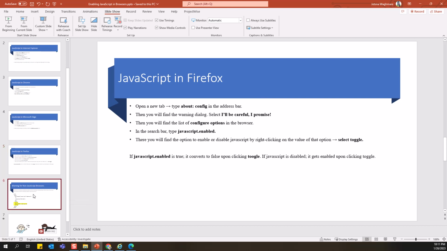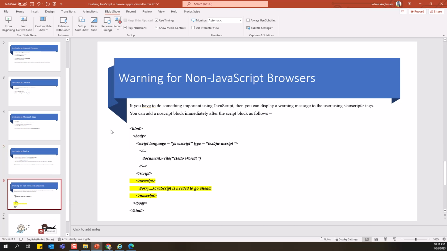Next, if you are using a non-JavaScript browser, how do you give a warning for that? That means a browser where JavaScript is not present. If you have to do something important using JavaScript, then you can display a warning message to the user using the noscript tag. You can add a noscript block immediately after the script block as follows. In your program, after your script block has ended, you can just add this noscript block: JavaScript is needed to go ahead.